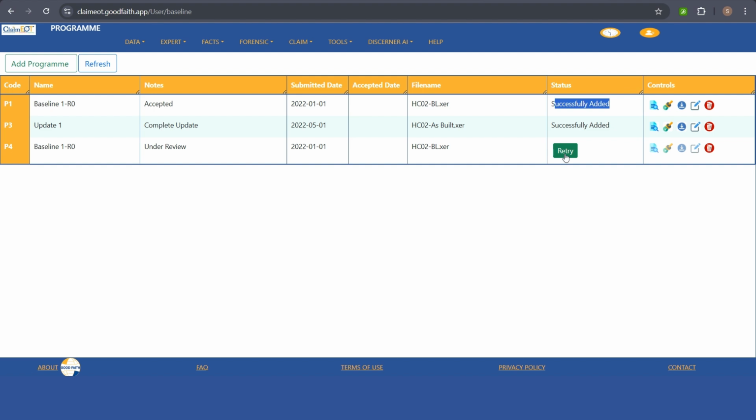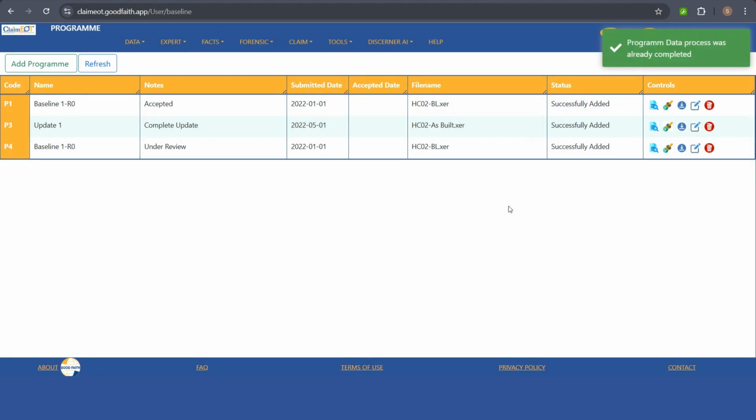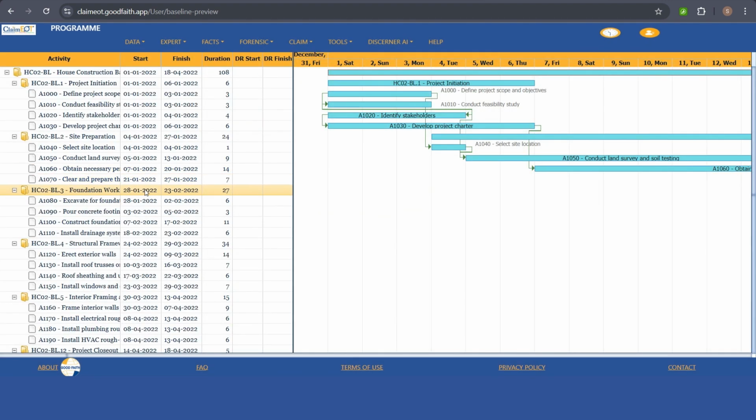The process may take 2 to 3 minutes, depending upon the number of activities. However, this demo project is very small. The user can click this retry button immediately to make sure that the program is successfully added over here. If they want to preview that particular program file, under the controls there is a preview feature. The user can preview the particular program file also.